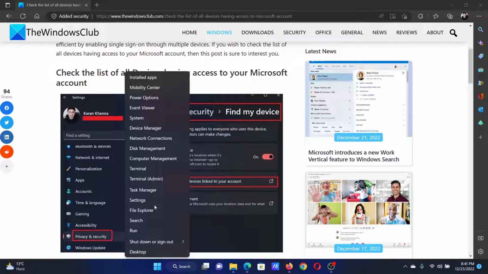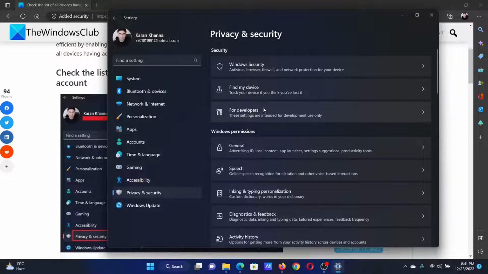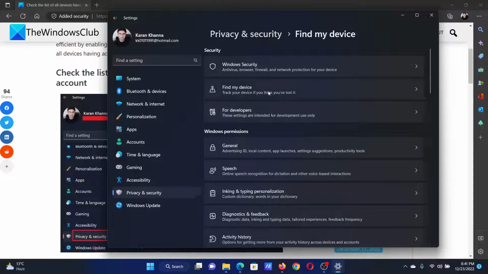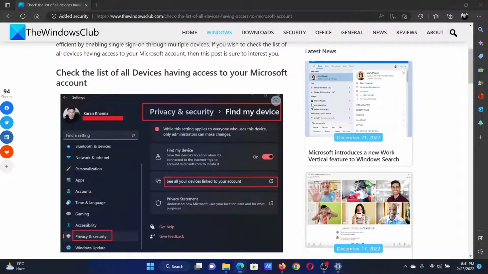Right click on the Start button and select Settings. In the Settings window, go to the Privacy and Security tab on the list on the left hand side. In the right pane, click on Find My Device. You'll find this option which reads See All Devices linked to your account.